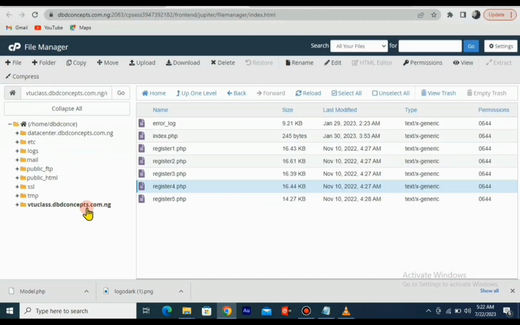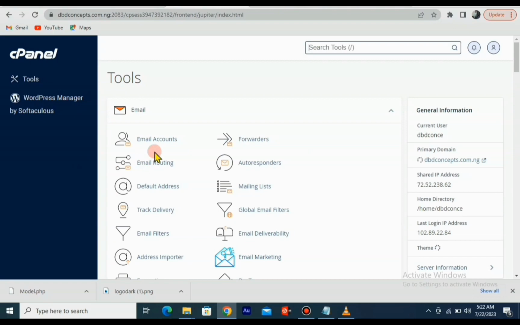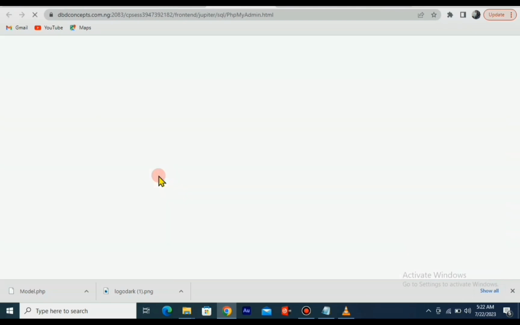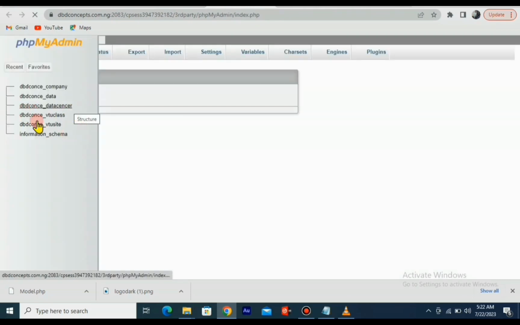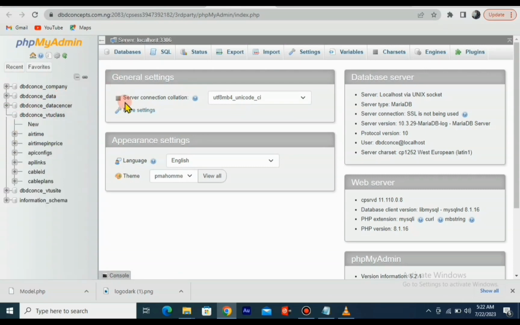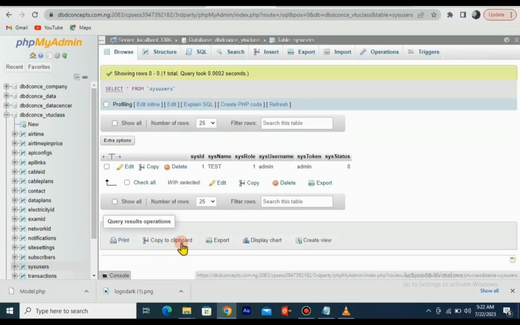What's next to do now is that we want to go to our CPanel to change some settings. So let's go to our phpMyAdmin. We are here in our database now. Let it load. Click on it. So go to system users.